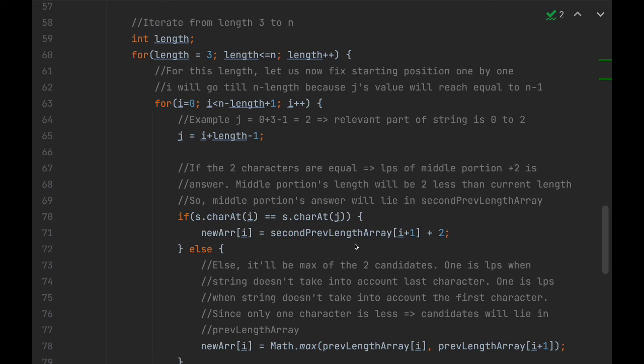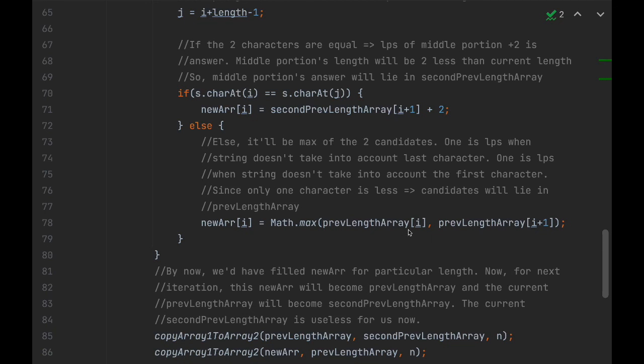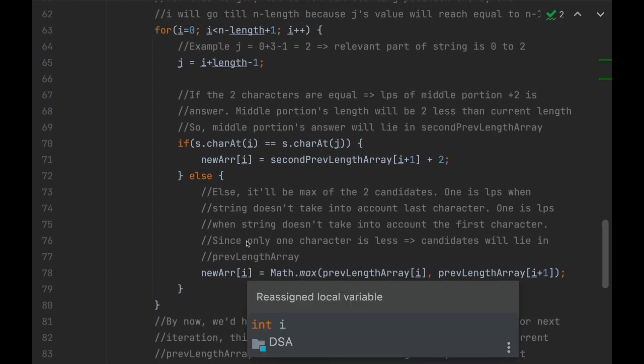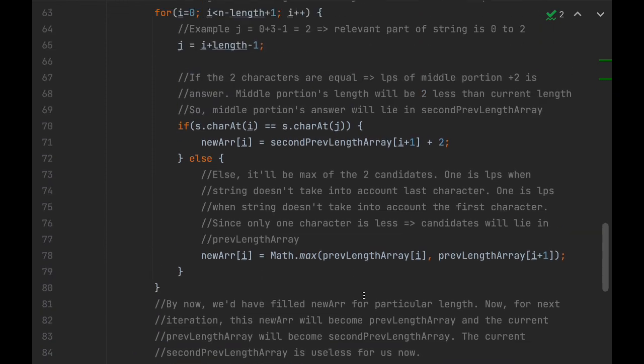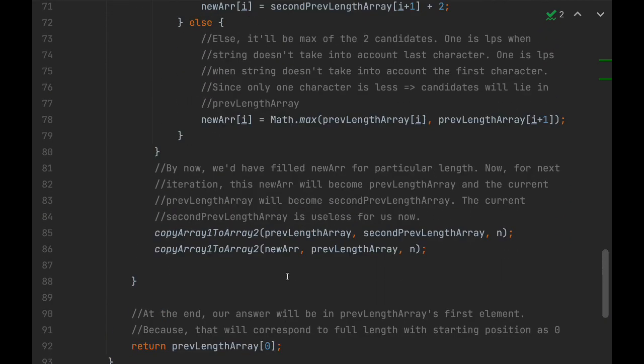And where will x lie? At the second previous ARR. And if the two characters are not equal, it will be filled using y and z. And y and z both will lie in the previous ARR. So we fill the new ARR using these two arrays in this manner. And once we are done with it, we copy the previous ARR values into the second previous ARR array and the new ARR values into the previous ARR array. Once we are done with all the iterations, we return the previous ARR 0.